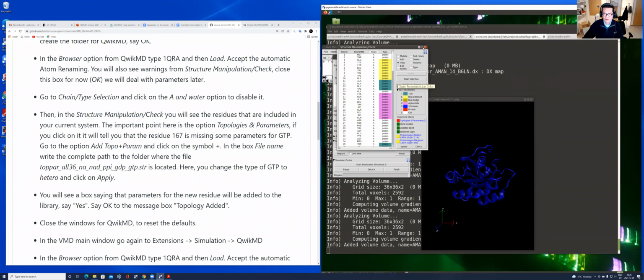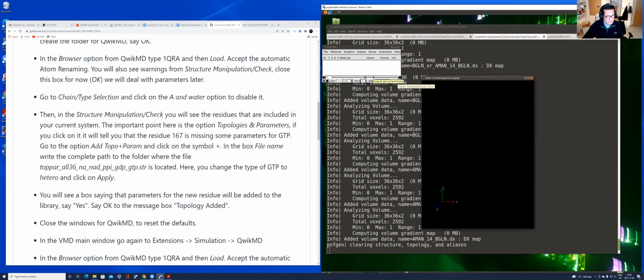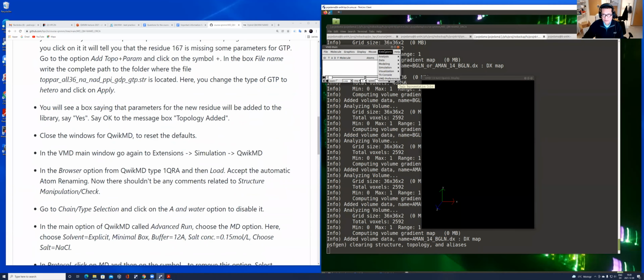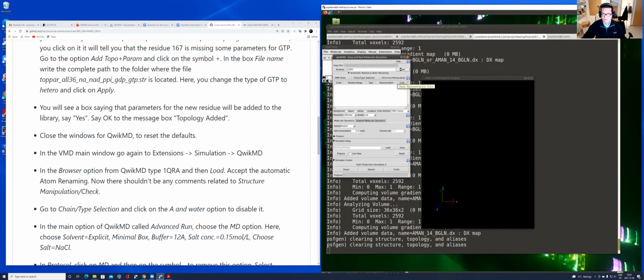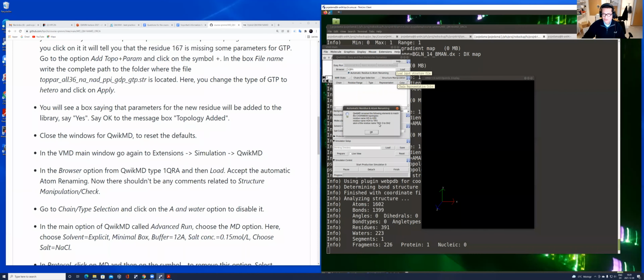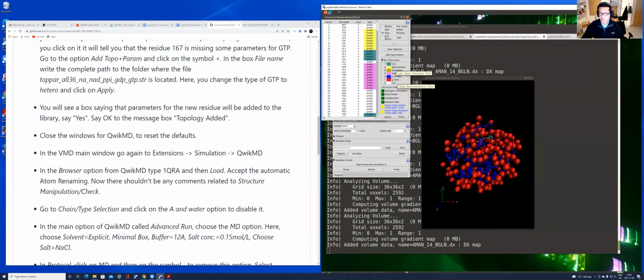Okay. So I will close all the windows that QwikMD used. And then after closing, I will go again to QwikMD. And here I will load the protein again. So it shows me again the message for the renaming of the atoms, and I say okay. But now the message related to the parameters is not displayed, which means that the parameters for GTP have been recognized. So if you go to check and manipulation, you should see this square as green, right?